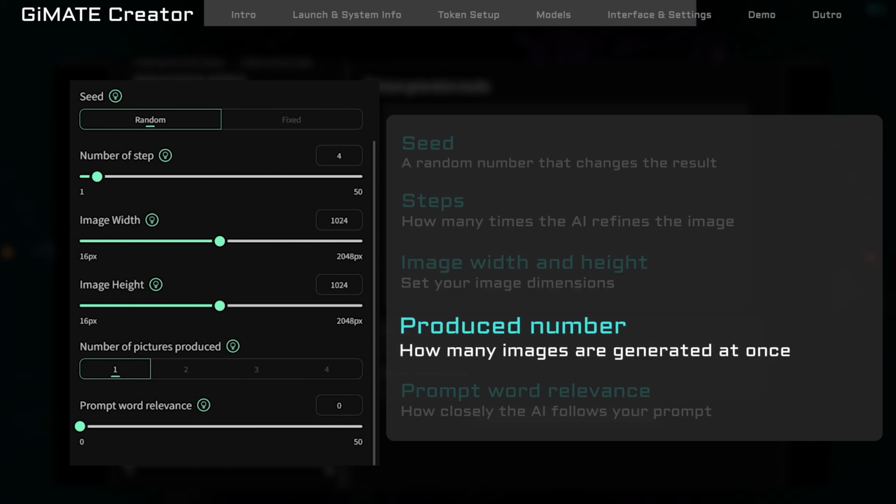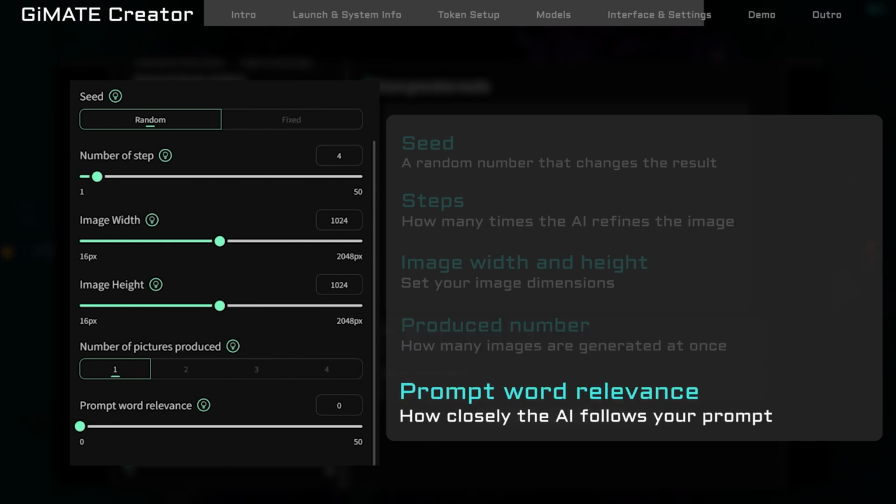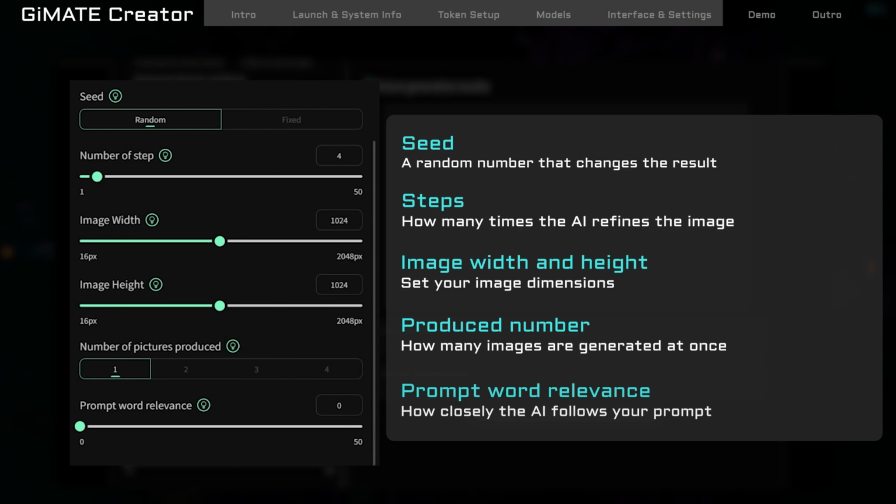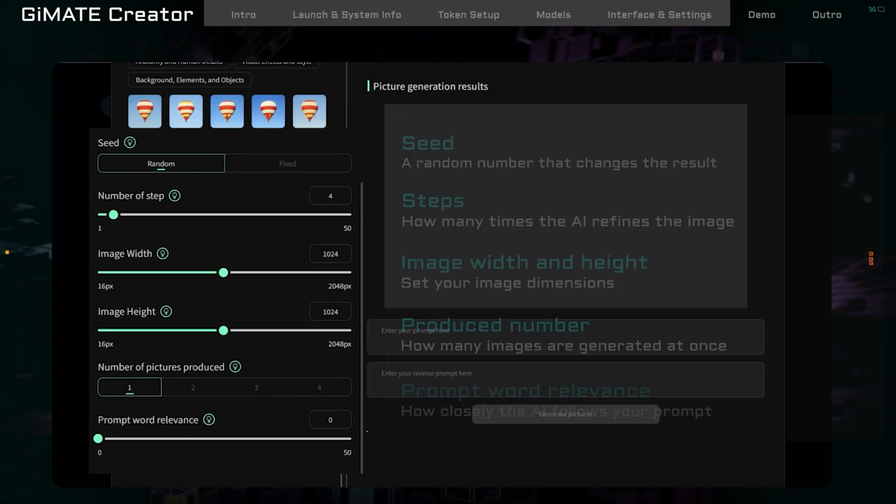Number of pictures. How many images you want to generate at once. Prompt word relevance. This controls how closely the AI follows your prompt. Higher numbers equals more control. Lower equals more freedom. Different models may behave a little differently. Feel free to play around and see what works best for you.